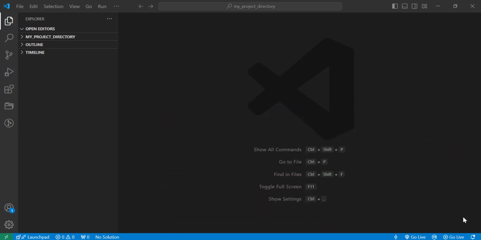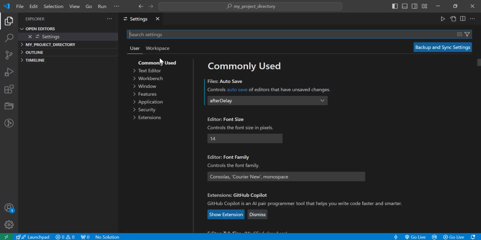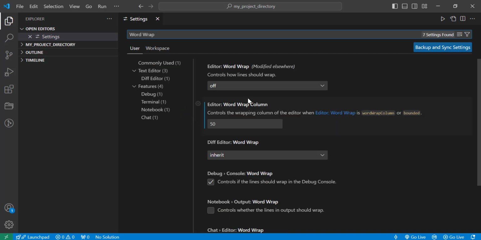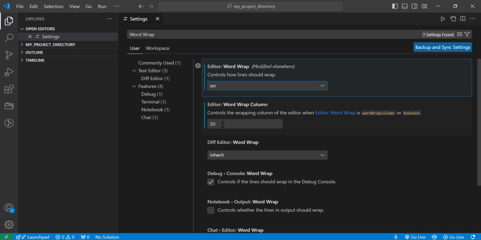To automatically hard wrap lines at a specific column in Visual Studio Code, follow these steps. Click on the gear icon in the bottom left corner and select Settings. In the search bar at the top of the Settings window, type Word Wrap. Set the Editor: Word Wrap option to On if you want to wrap lines visually without modifying the file. In Editor: Word Wrap Column, enter your desired column.